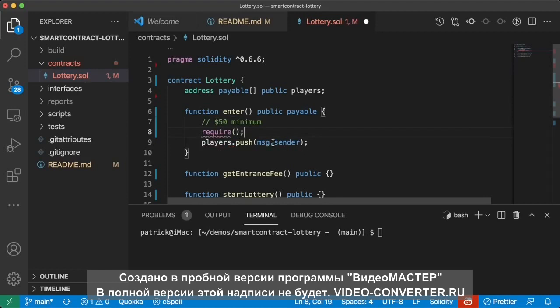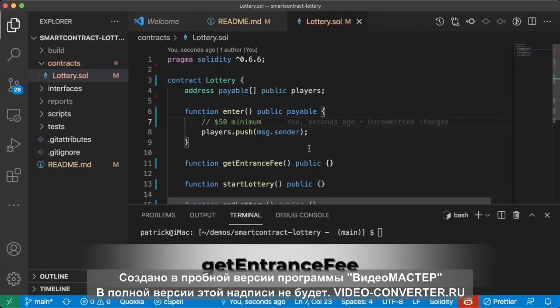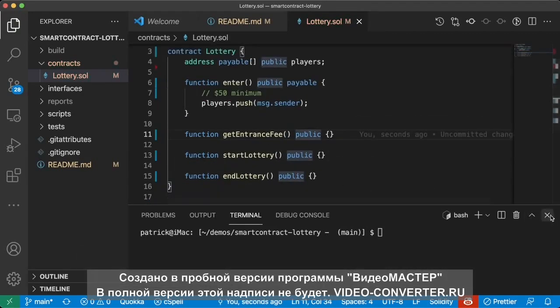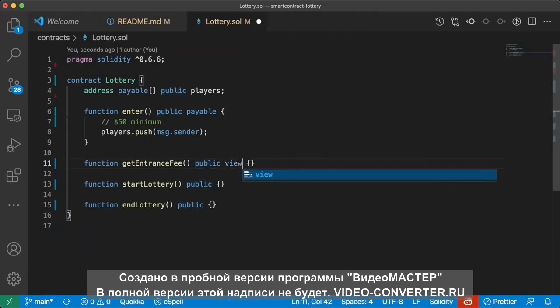In order to do that, we're probably going to need to have some function to get the entrance fee to check whether or not how much they're sending is actually $50. So let's go ahead and make that getEntranceFee function now. Since we're just going to be returning a number for getEntranceFee, we can probably go ahead and make this a public view and have this return a uint256.